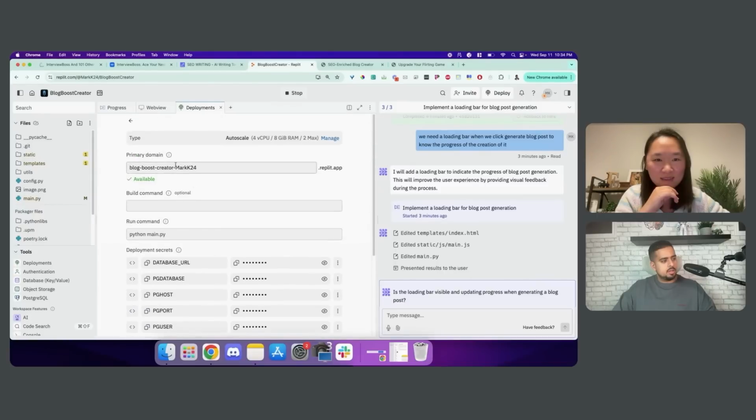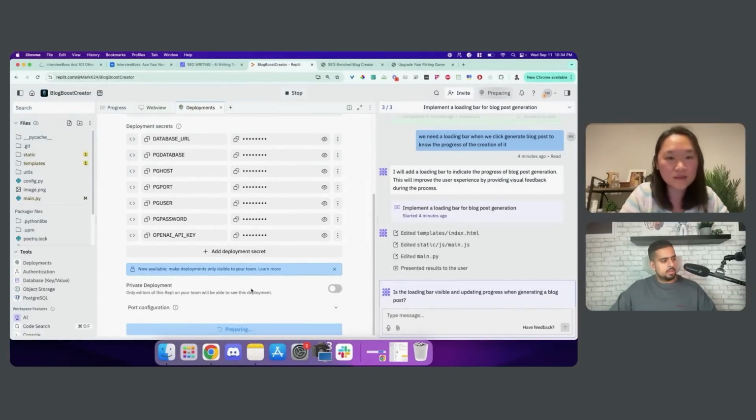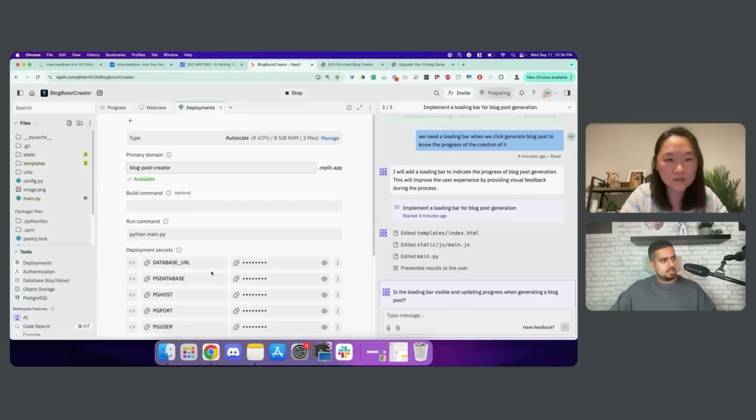approve, and then we're going to go down here and call this blog post creator. And then we'll click deploy. And then again, it'll take a couple minutes, and then we'll have a link, and then you're good.